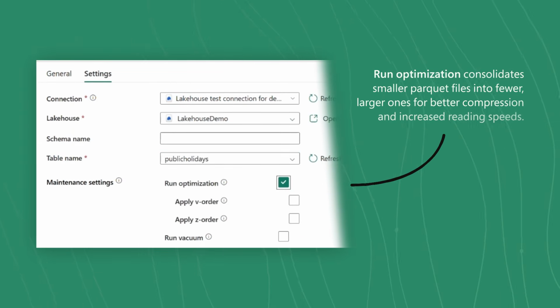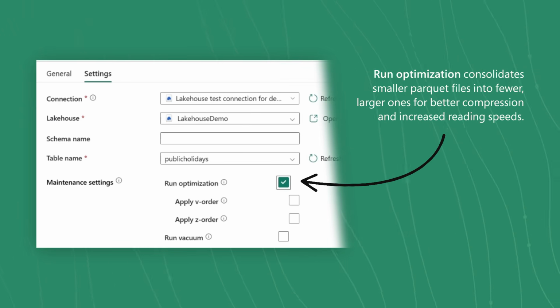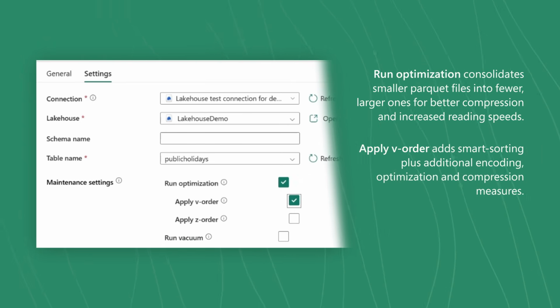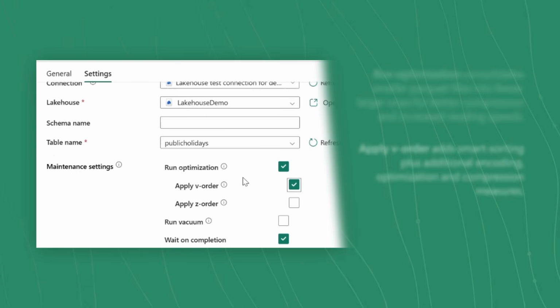Optimize consolidates small Parquet files into larger ones. Larger files improve compression and speed up reads across Fabric engines. It's a best practice after loading big tables. V-Order within Optimize applies smart sorting, encoding, and compression during optimization. This results in faster reads across all Fabric engines. You'll see V-Order as an option when you select Optimize.